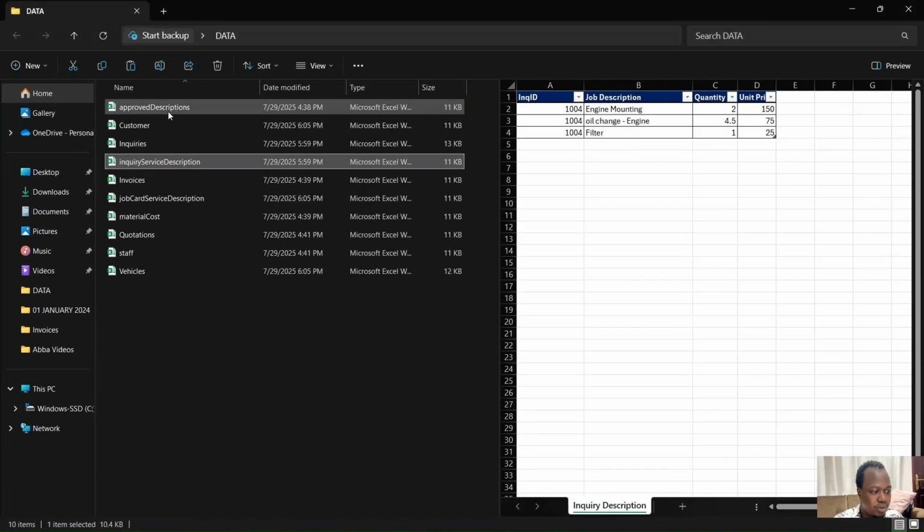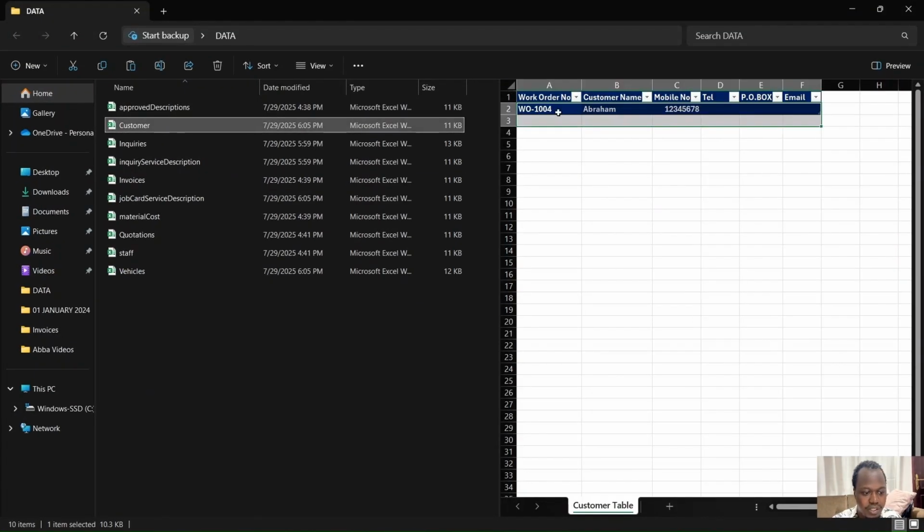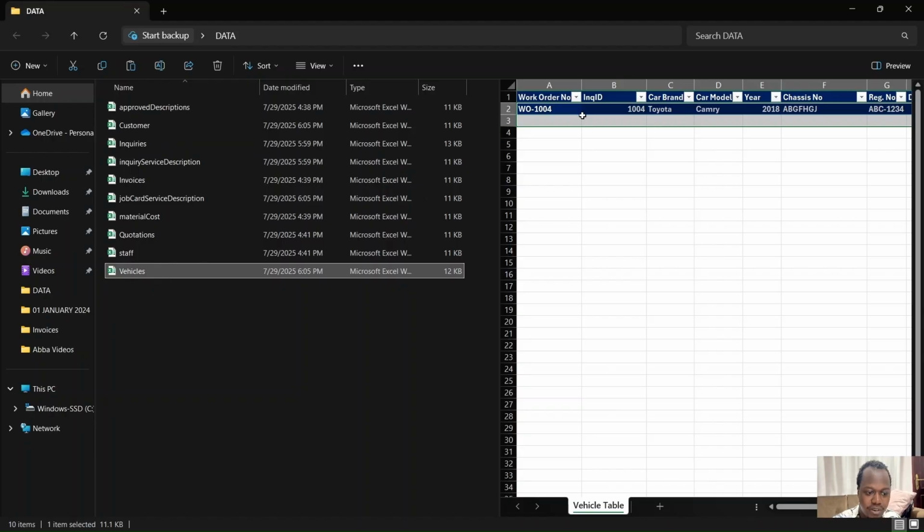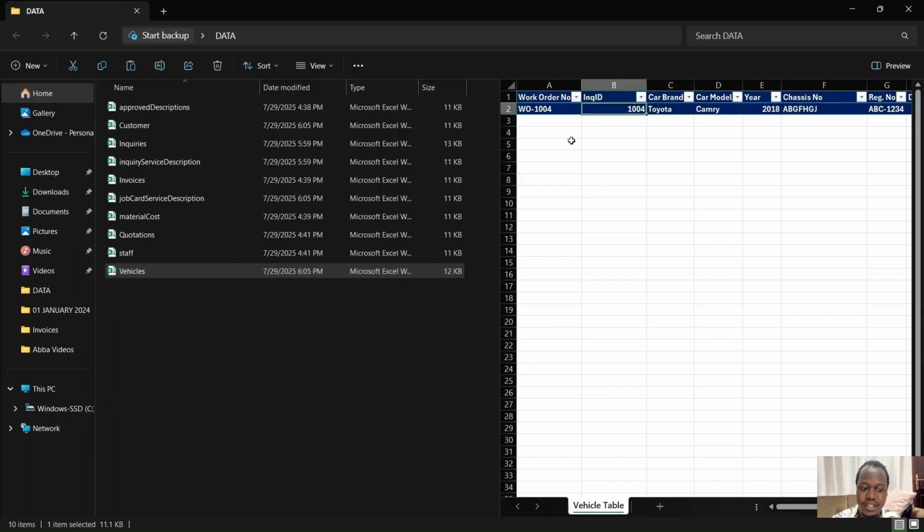Okay, so now you can check our customer table. You can see the information is there. Customer information has been filled in, because we have started the work. Now when we go to our vehicles table, you can see all the vehicle information is there. And the good thing is it references the ID. It's literally telling you this ID is the one that contributed to this particular job we are doing, which ID? This inquiry ID.